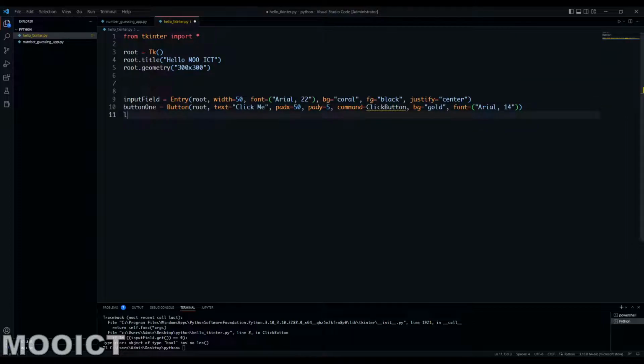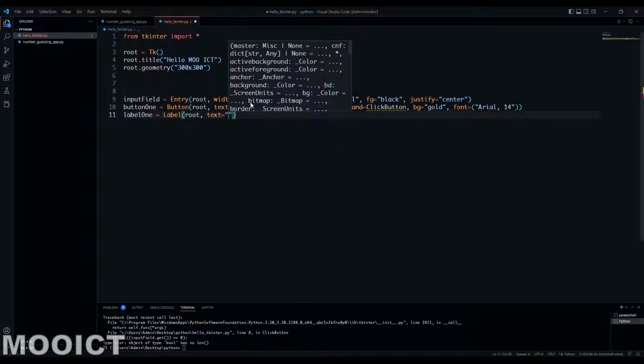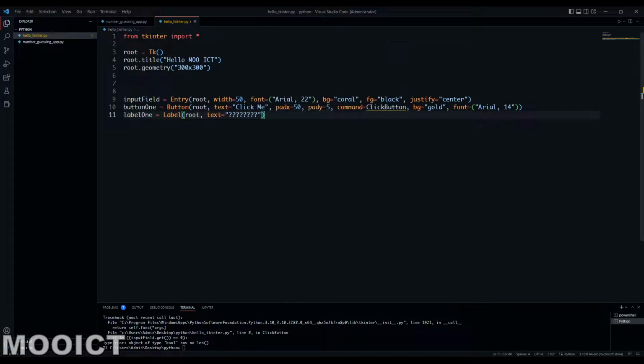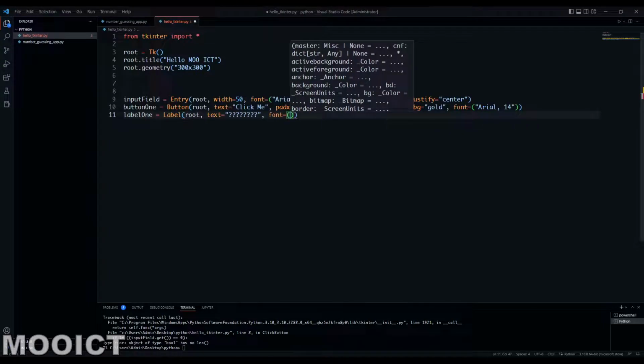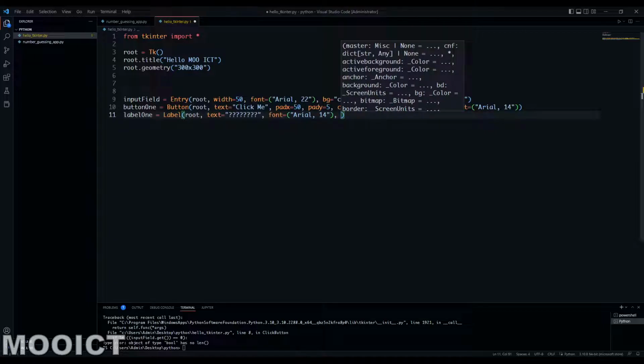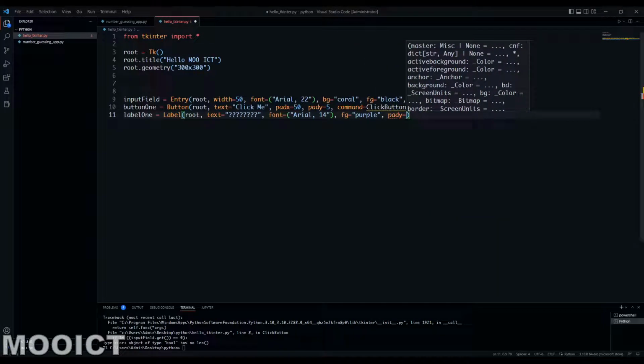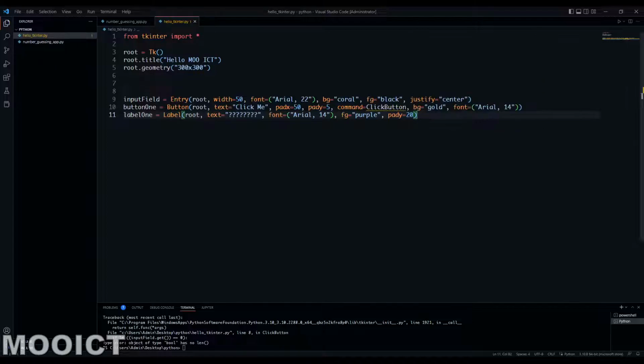With the button done, now it's time for the label. So label 1, and we can create a new label in the window. For the text for the label, I'm just going to leave some question marks here. So when the program initially loads up, it will just show the question marks on the label, so that we know if the entry box is empty and we click on the button, it needs to show a message. Set up the font for the label, Arial size 14. After that, foreground purple, and give the padding as well to 20, not 200.